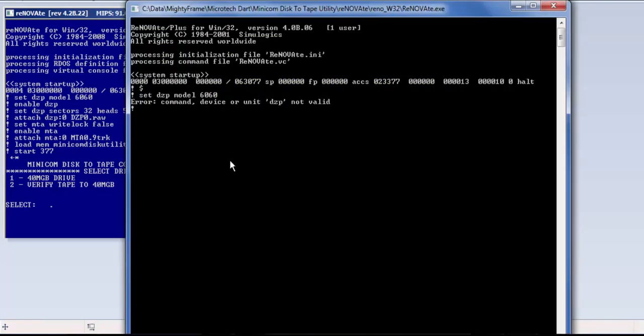That's what I'm guessing so far, based on what little I know about this, and just in my very limited playing with emulators, which has been extremely limited. So I'm definitely a newbie when it comes to this type of thing. So device or unit DZP is not valid. So it implies that the device or unit DZP has not been created.